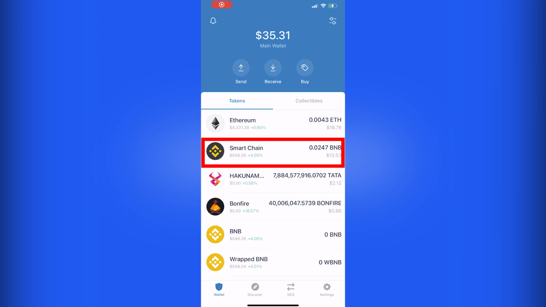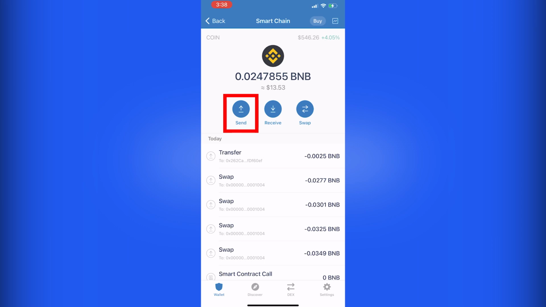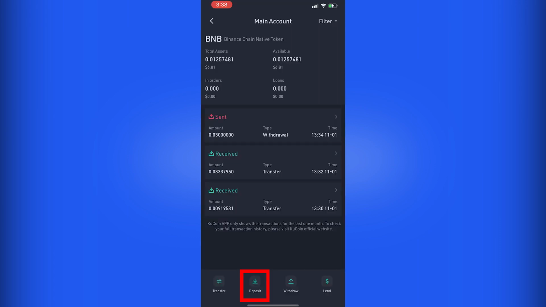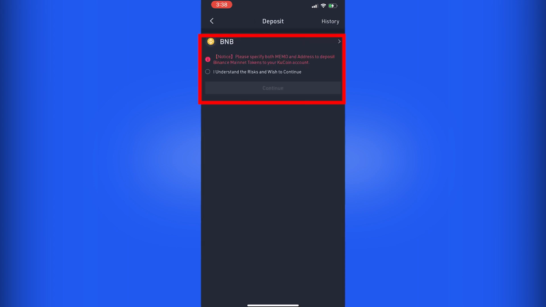Now we're going to backtrack on that process with KuCoin to transfer it out and sell it. So clicking on BNB, we're going to click on this button that says send, and we're going to send these BNB tokens to KuCoin. After we click on that button, it's going to ask us for a recipient address, and we're simply going to open up our KuCoin app. Underneath BNB, we're going to click on deposit, and we're going to grab that deposit address from KuCoin. Now it's going to present you with this message saying make sure you only send BNB to this wallet. We're going to click understand, click continue.